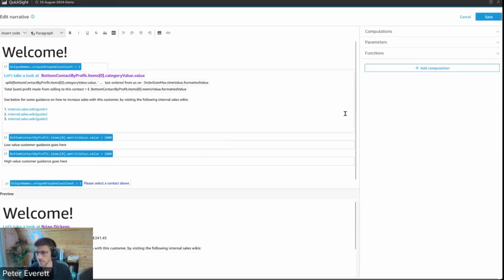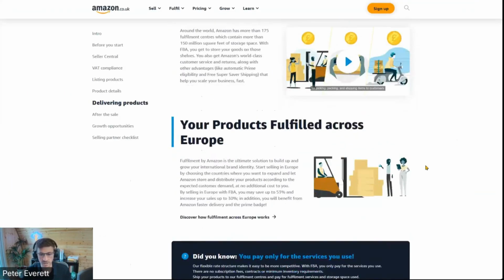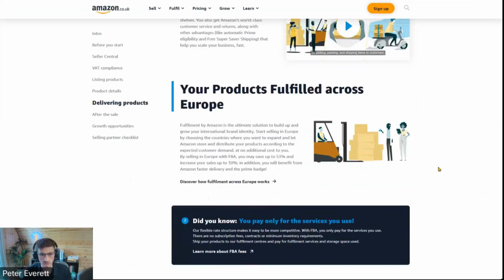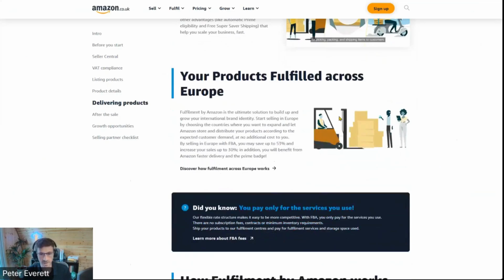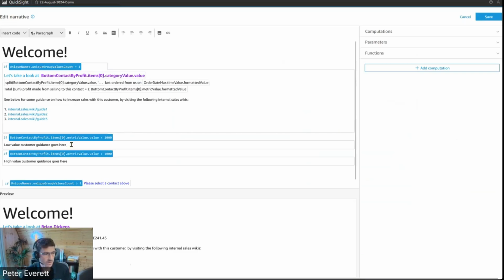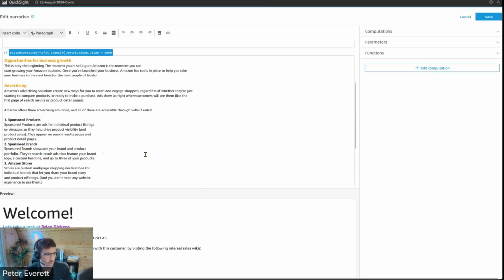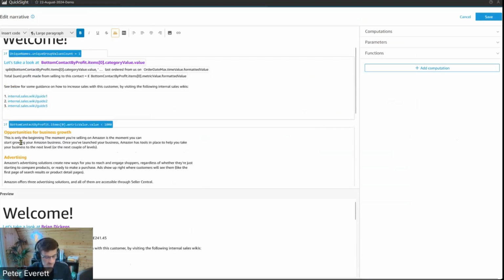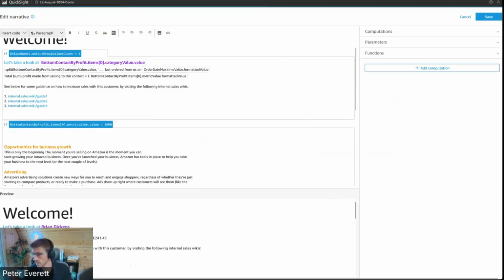But let's add to the guidance in our content here, because at the moment it's a little bit bland. So now I'm no salesperson, clearly. So I went to our friends over at Amazon and got some sales guides just to use as some example text here. They had a PDF and some images that I'm going to steal. Okay, so let's go. So our low value guidance goes here.